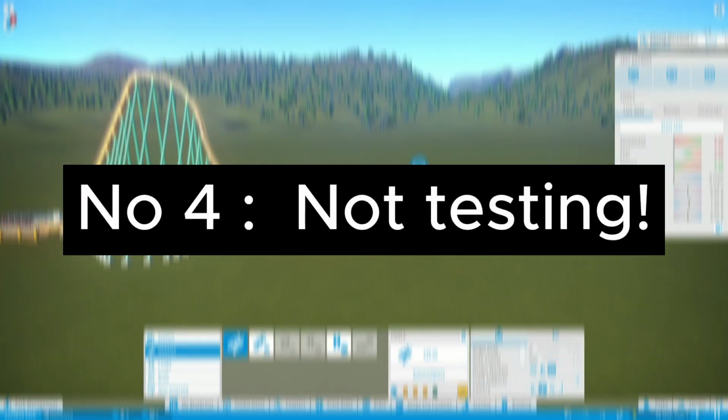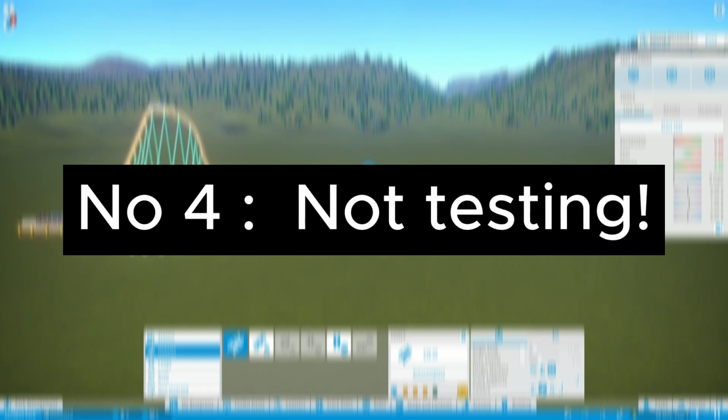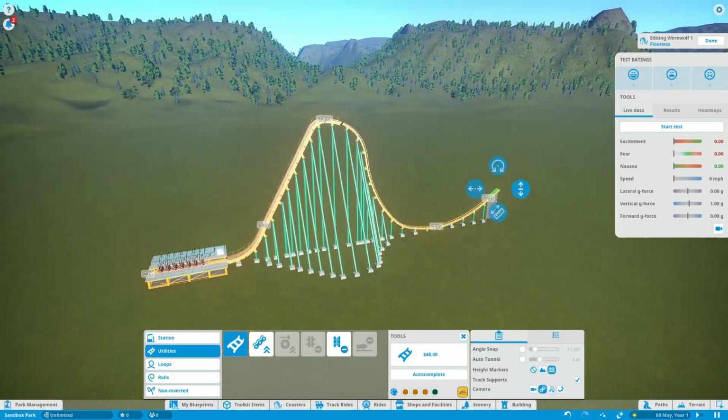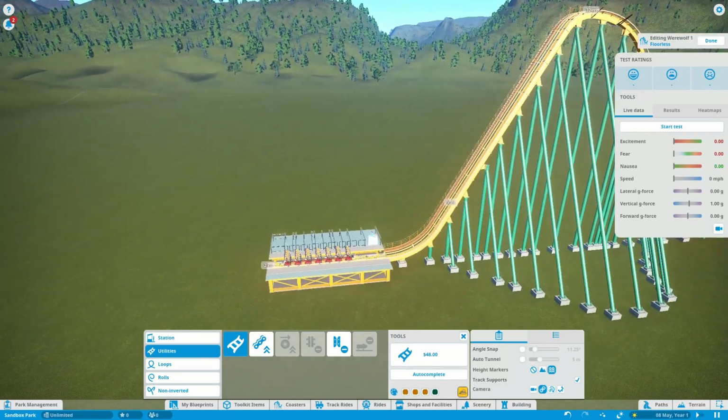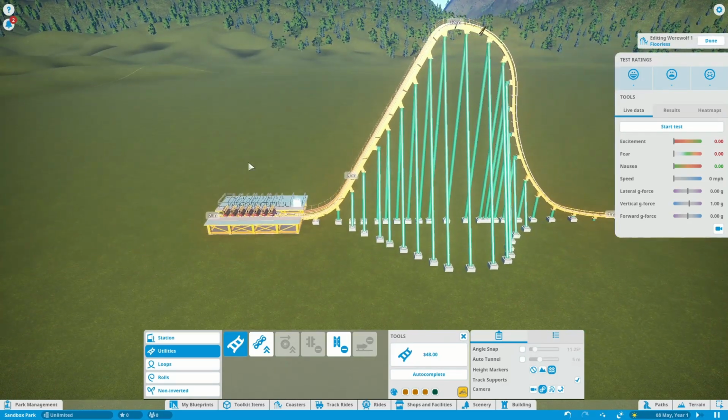Number 4, not testing while building. So the next tip is actually pretty simple. It's basically not running tests.